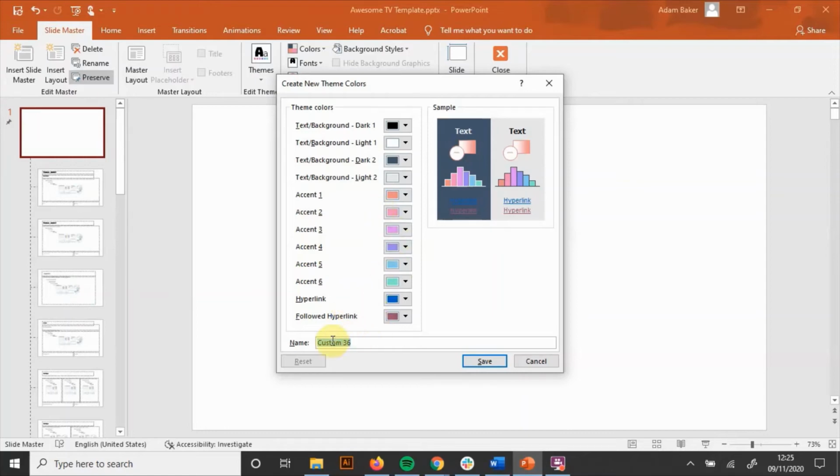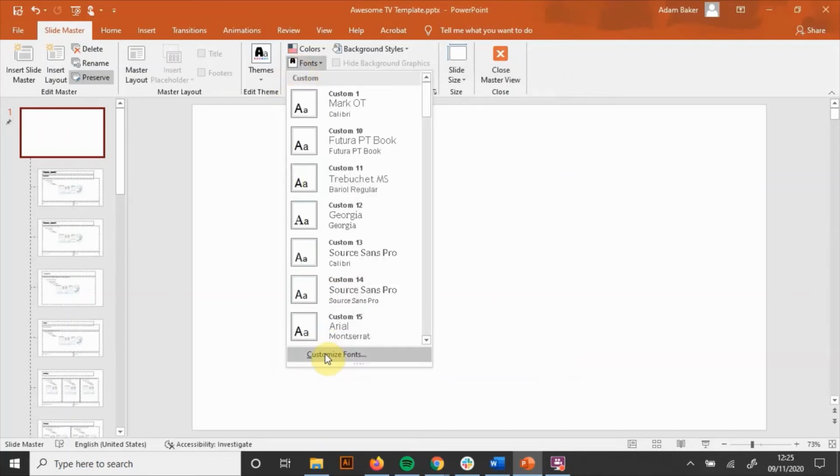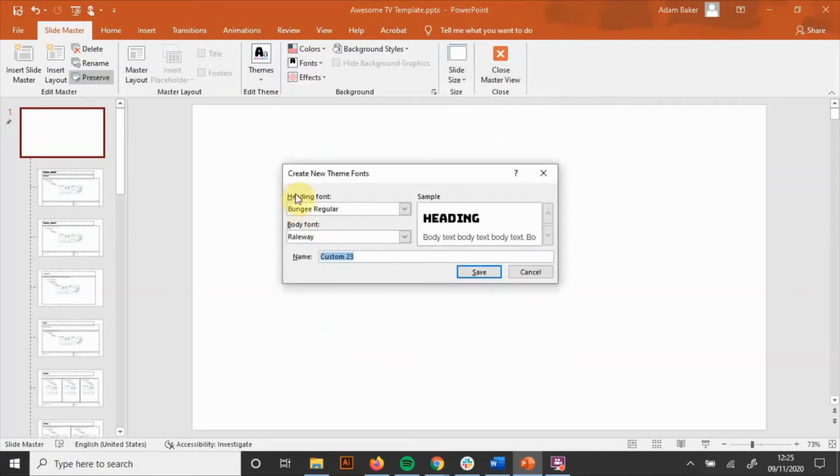So you can actually amend these and then give it a new name. I'm just going to leave it as it is. At the same time, fonts work in the same way. This is already set up to be the fonts for this company, but maybe you want to change the fonts in here as well. You can do that.